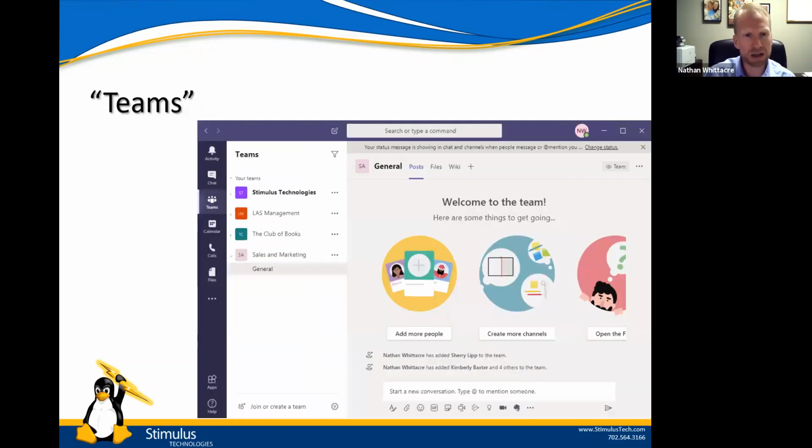So once that's done, there's your team, and you can start inside that team. You can go down here and start a conversation. Everybody inside that team would receive that notification. And I'm going to get into in a minute some additional features of these teams that I think are pretty cool, and we use quite a bit inside our organization.